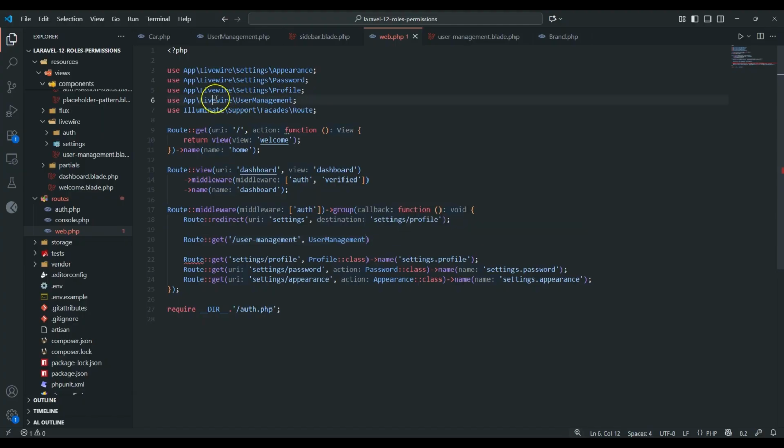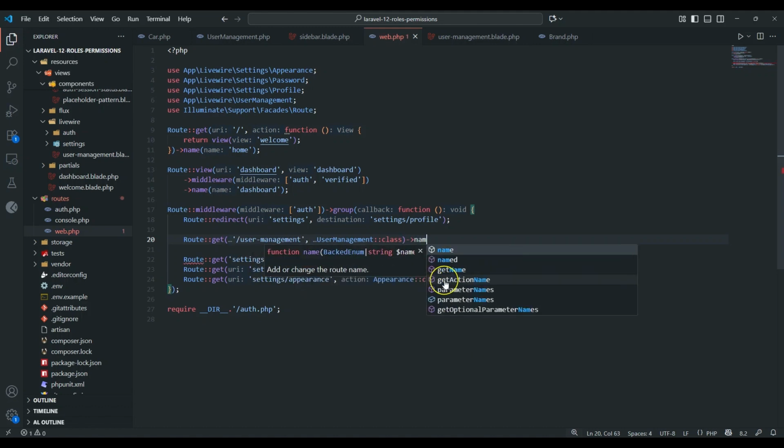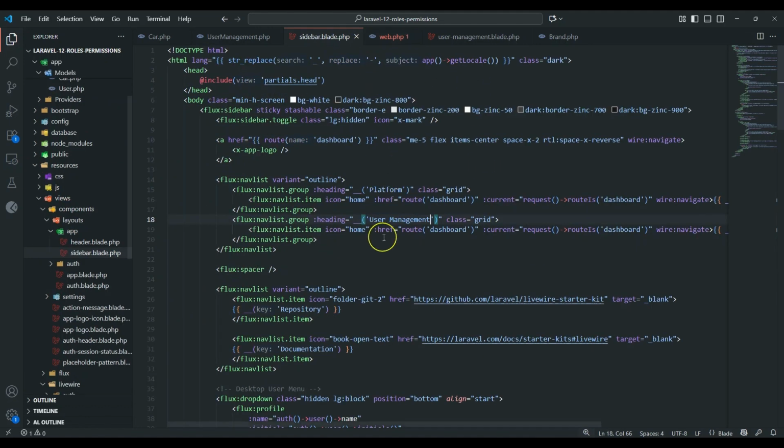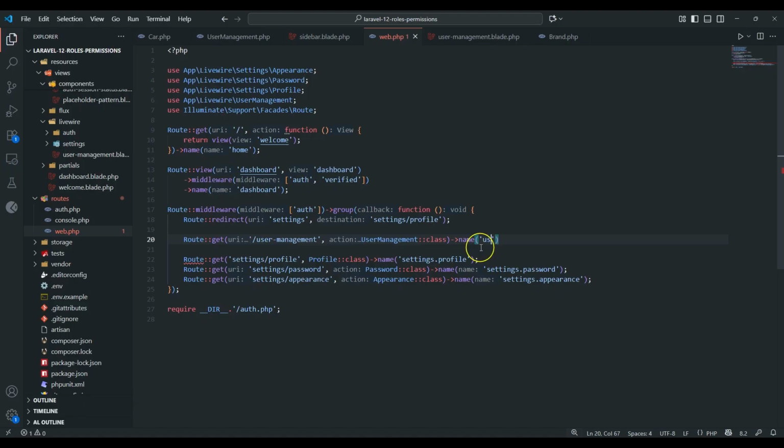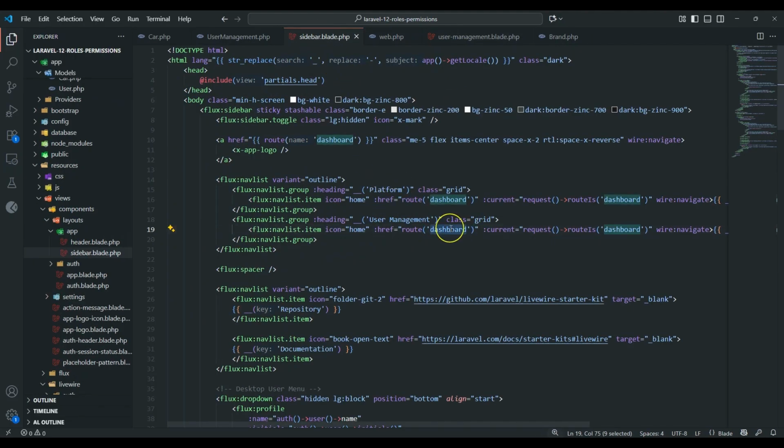Make sure that it is coming from Livewire, and then this should be a class, and then let's give it a name, because here on the sidebar we are supposed to pass the route name. So let's just give it a name, which is going to be user index. You can just pass the name that you want. So I'll just name it that way, and this should be the name that should be referenced here. So paste here and also in here. This should be for the route, and this should be for checking if that is the current route.